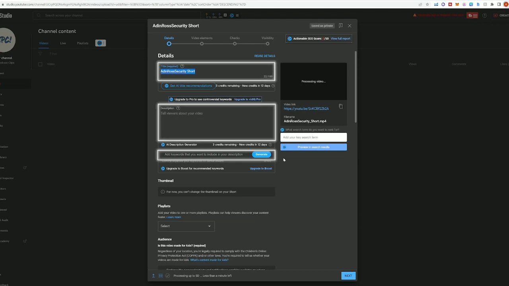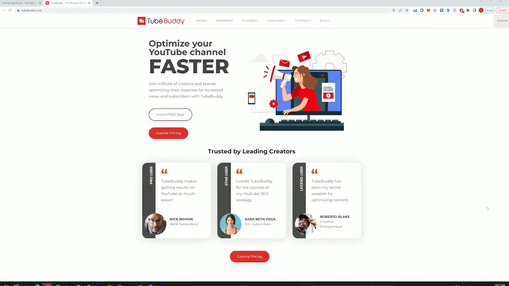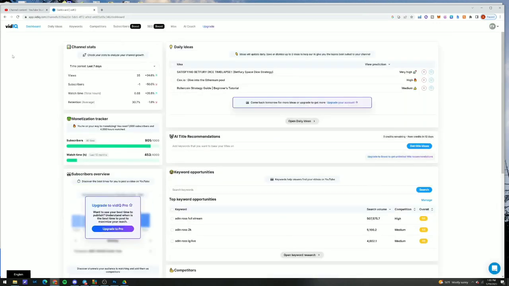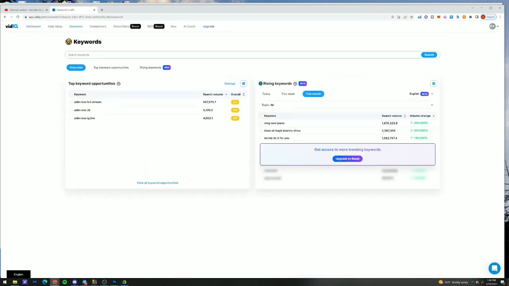So for this kind of work, I personally like to use a keyword researcher like TubeBuddy or vidIQ. There are free versions of both, and again, I suggest just starting with those free versions just to see what suits you best. If you already kick ass at SEO, then you might not even need these tools at all. I, in fact, do not kick ass at SEO, so I'm gonna go ahead and use vidIQ.